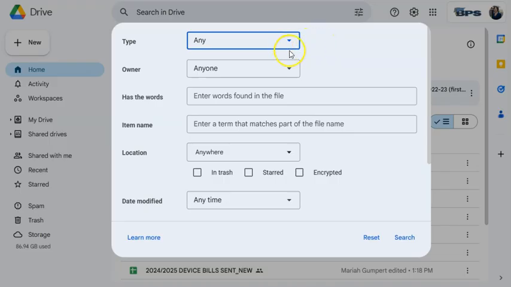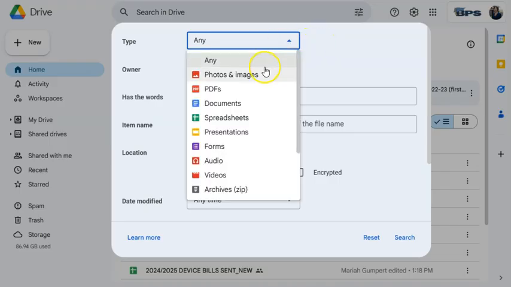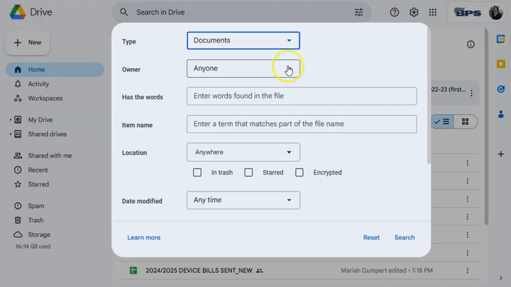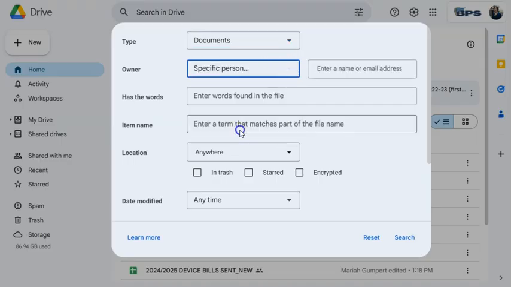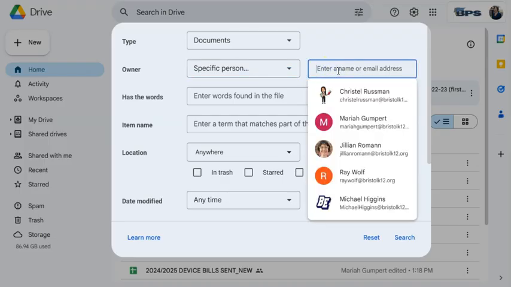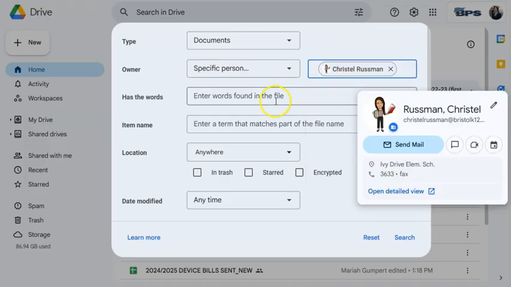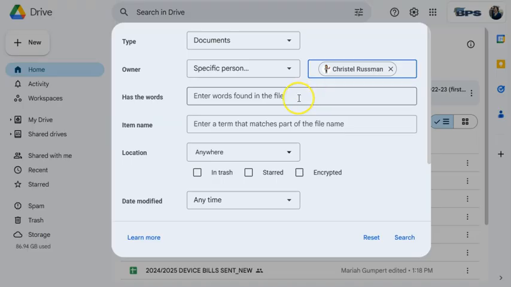You can do things like come here and say, all right, I know it was a document. It had to be a document. And you're like, well, it wasn't mine. Someone shared it with me. So you can say it was this person. You can enter the name. I'm going to put the librarian at Bristol Central. And you could put in a word if you want, or if you know it's from them and there shouldn't be many, you can certainly just click search here.